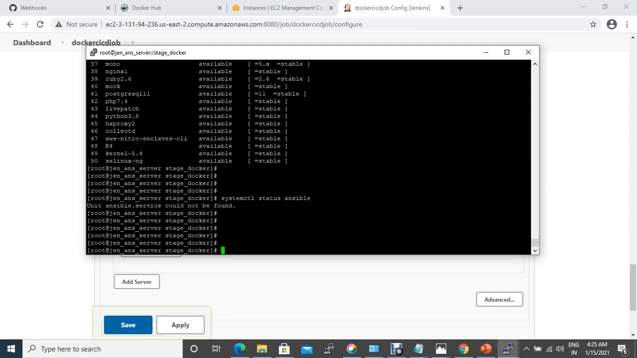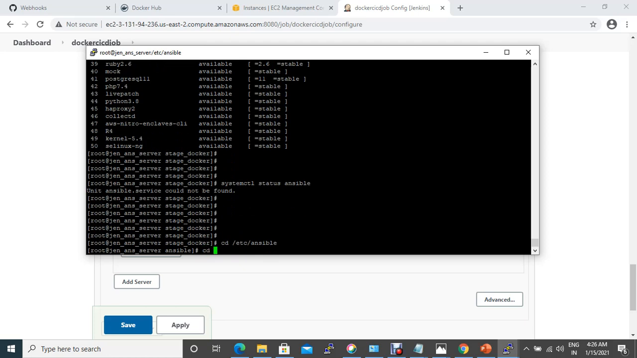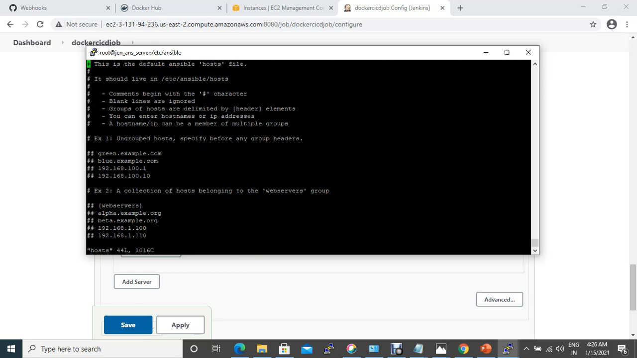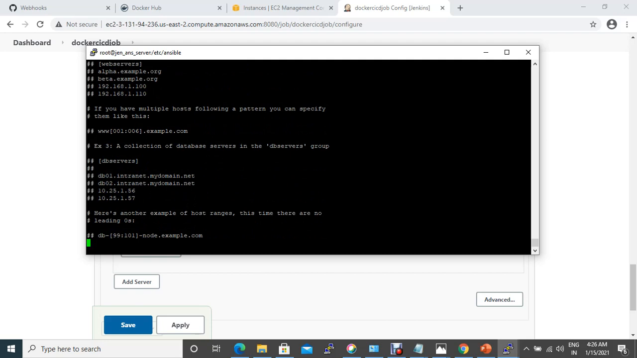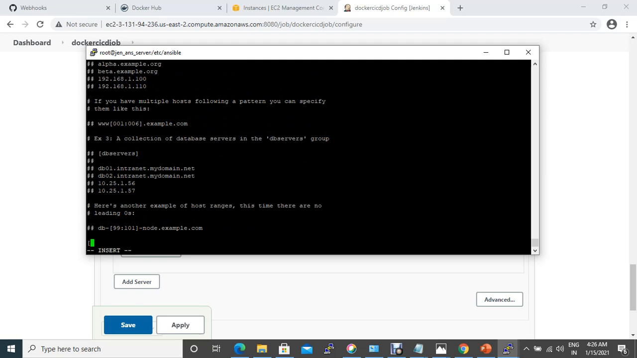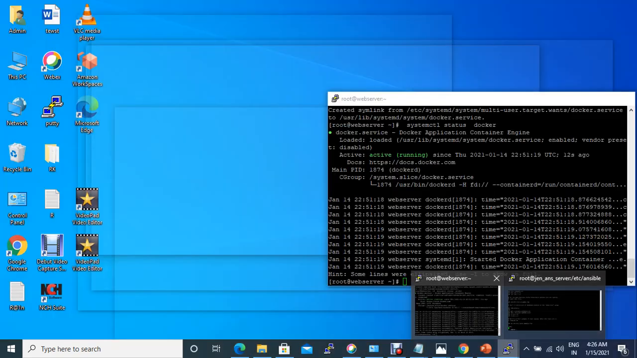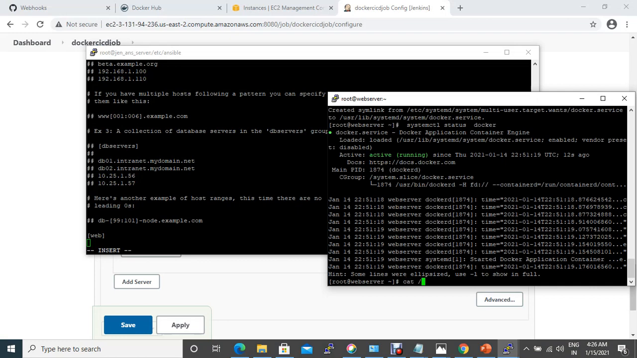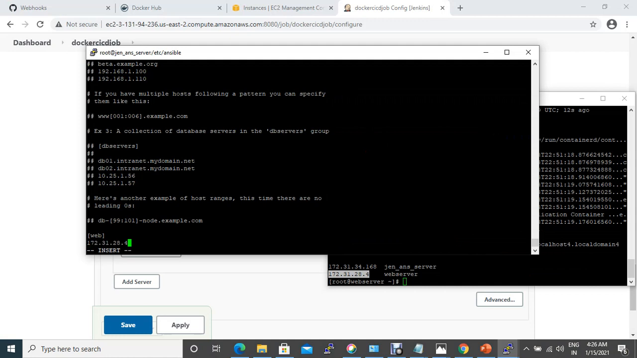Okay, let's go with Ansible. We'll check if Ansible is there, and then the hosts file. Here we'll add the host for Ansible to deploy. So we'll add a web server. And what is the IP address for the web server? Let's grab it. So this one. Let's add it here.